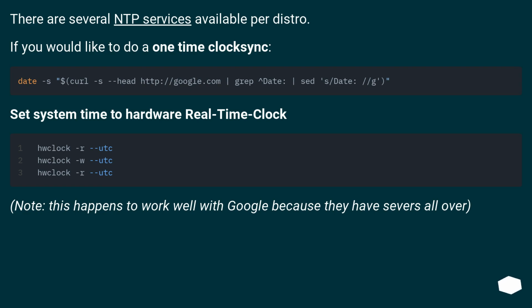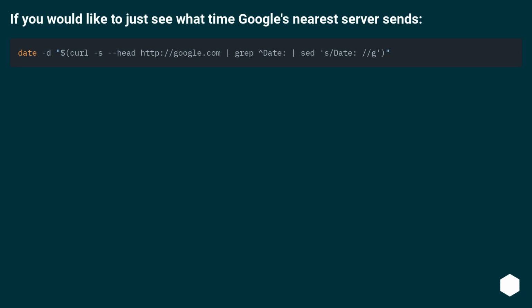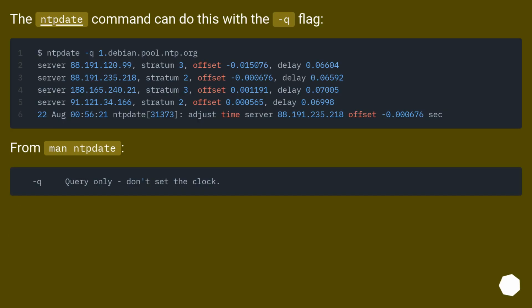There are several NTP services available per distro. If you would like to do a one-time clock sync, set system time to hardware real-time clock. Note, this happens to work well with Google because they have servers all over. If you would like to just see what time Google's nearest server sends, then the date command can do this with a Q flag.